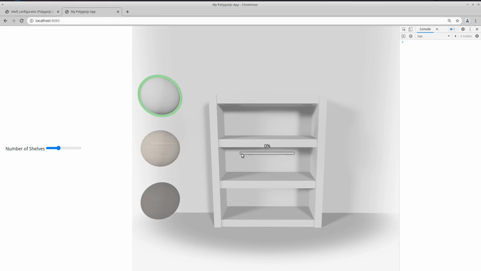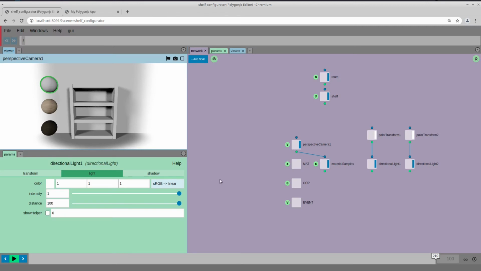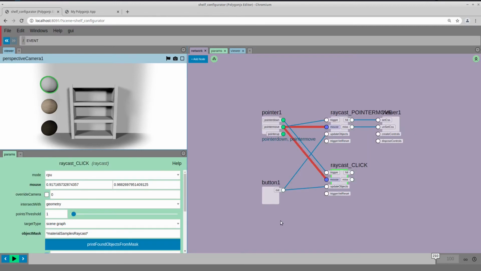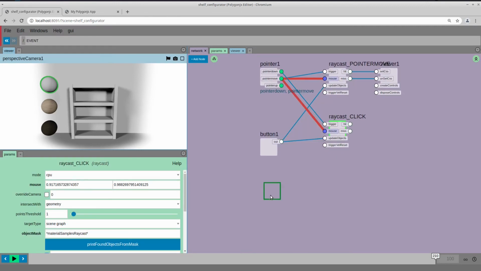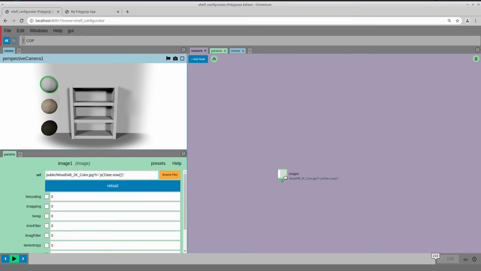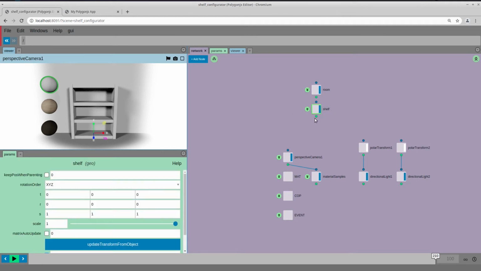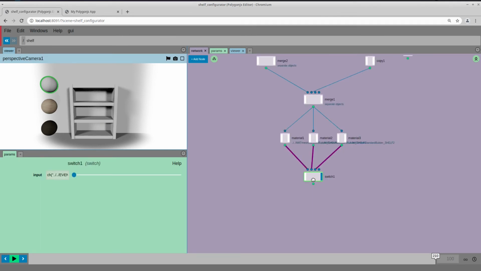And now how do we have the progress bar actually display the loading of the scene? So we need to go into the editor and actually measure that. And for that we're going to use a node cook event. So that node is going to send us a signal whenever a node cooks. So basically we want to know when this texture is loaded, so when this node has finished cooking, and also when the shelf node has finished being built. Those are the main two elements we can track at the moment.